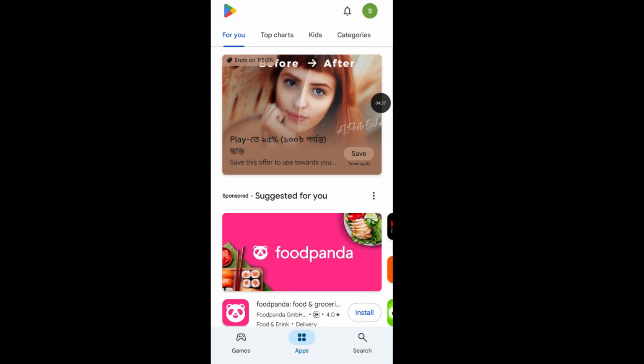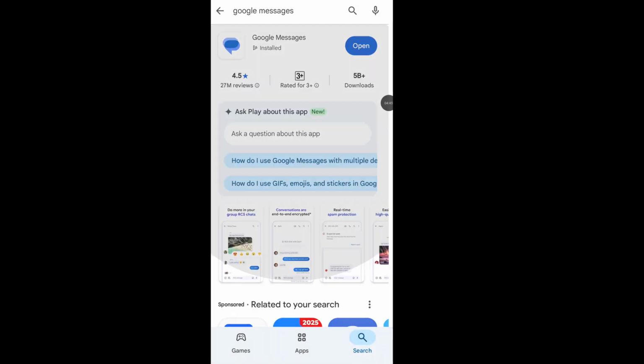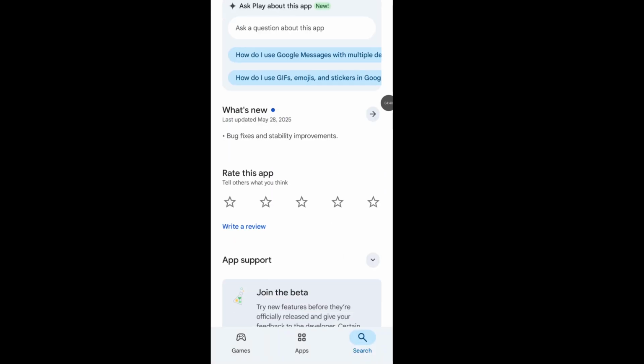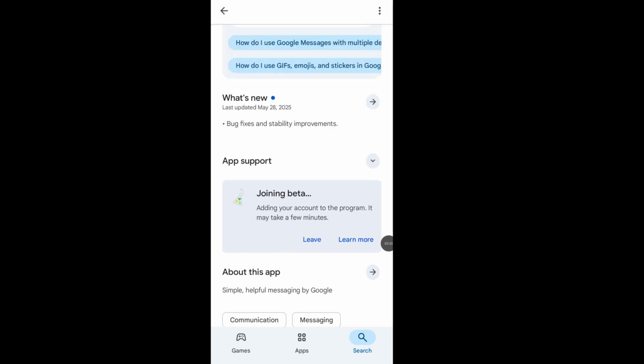Now open Google Play Store, search Google Message. Now scroll down and see the option join the beta version. So if you want to try new feature before they are officially released and give your feedback to the developer, join beta version. Join the beta program help you to fix RCS message delete for everyone not showing in Google Message app.